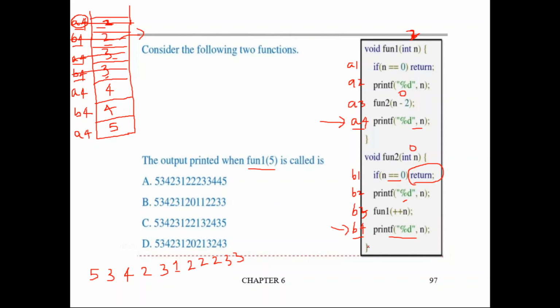Again, what is this statement? Close bracket, which means return, which means pop the top of the stack. Now what's the top of the stack? The return address is A4 with n value 4. So A4 will be executed with n value 4. A4 is a print statement, print of percentage d n. So 4 will be displayed and this top element of the stack will be removed.